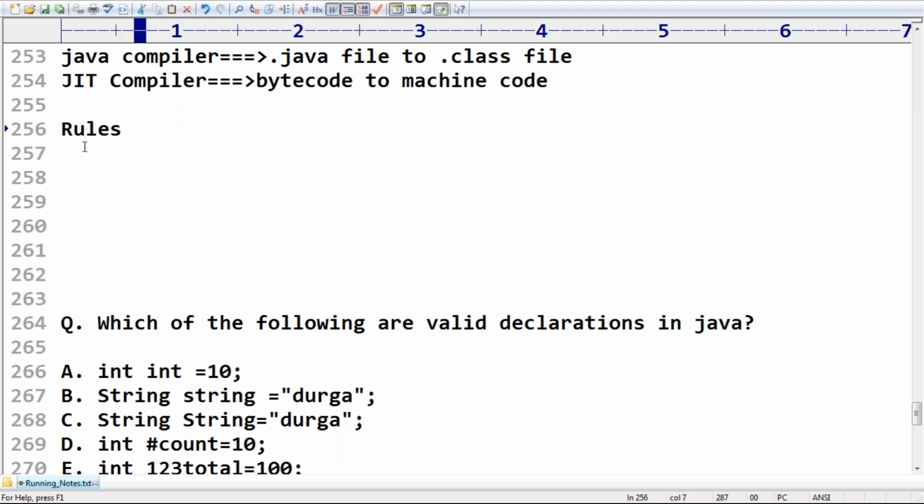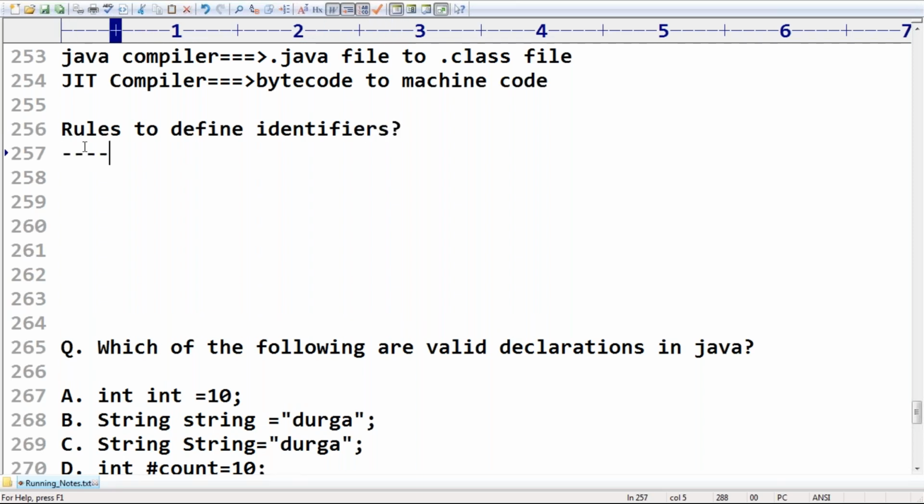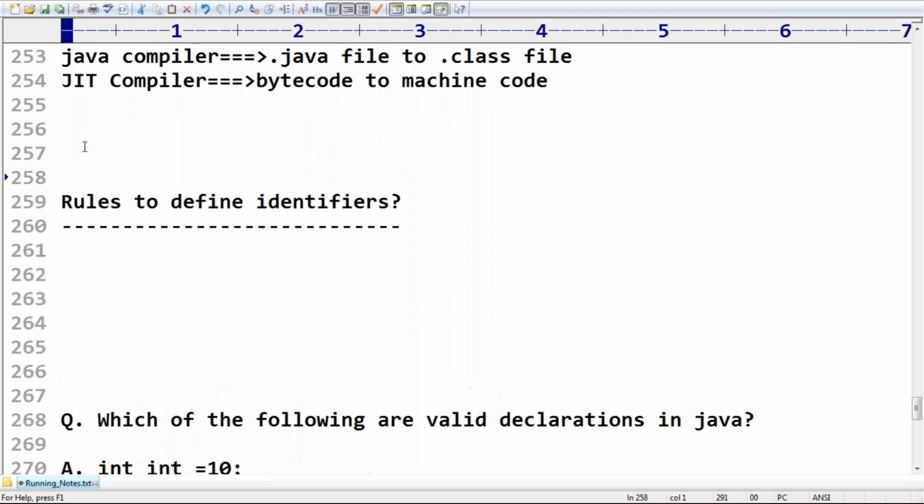Do you know the rules to define identifiers? What are the various rules there to define identifiers? Can you please tell what an identifier is? Variable names are identifiers. Identifiers are nothing but variable names, the names in a Java program. Names in a Java program are called identifiers, right?